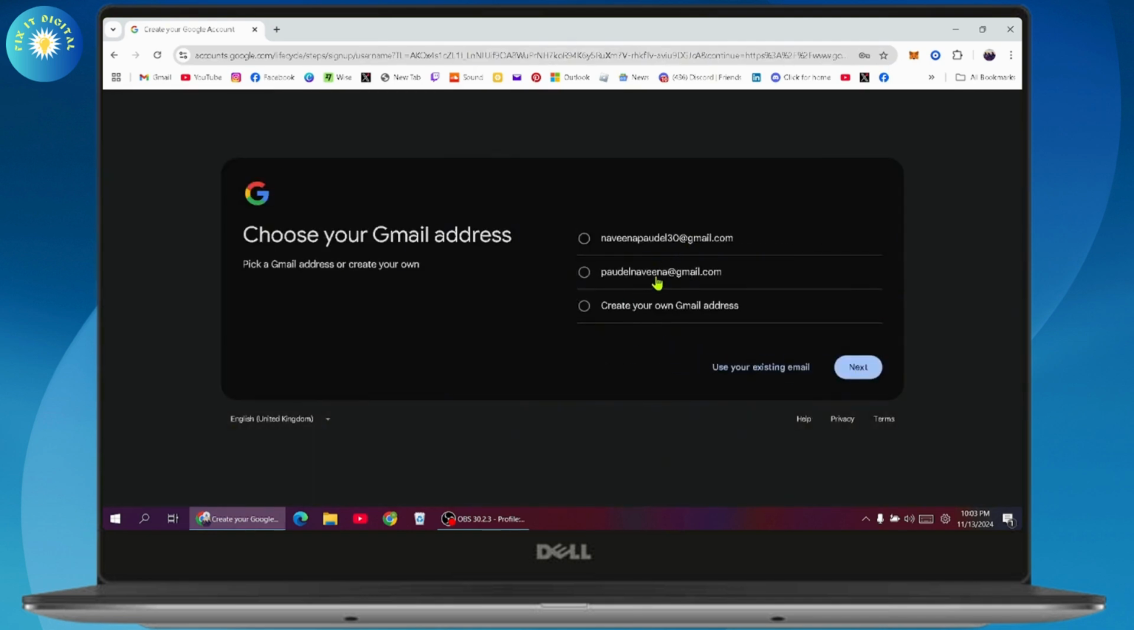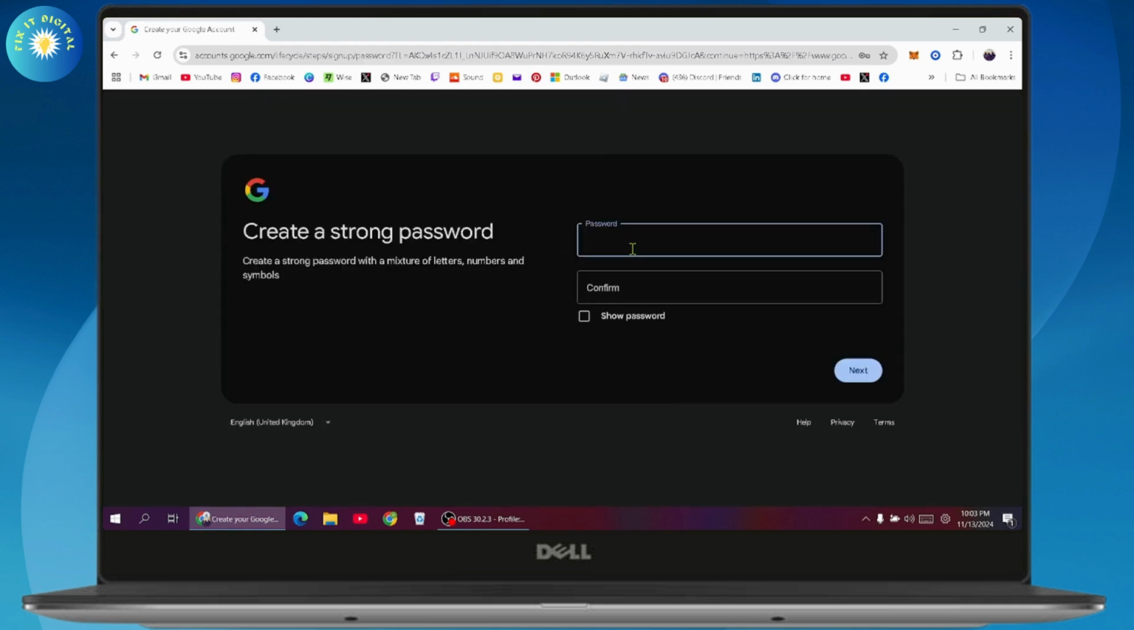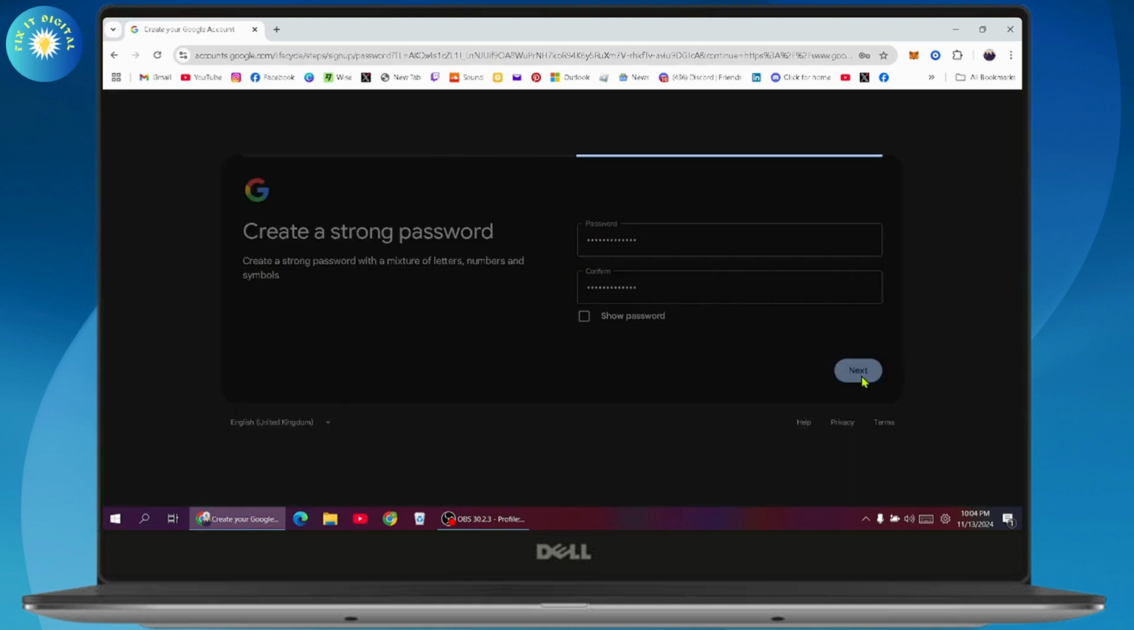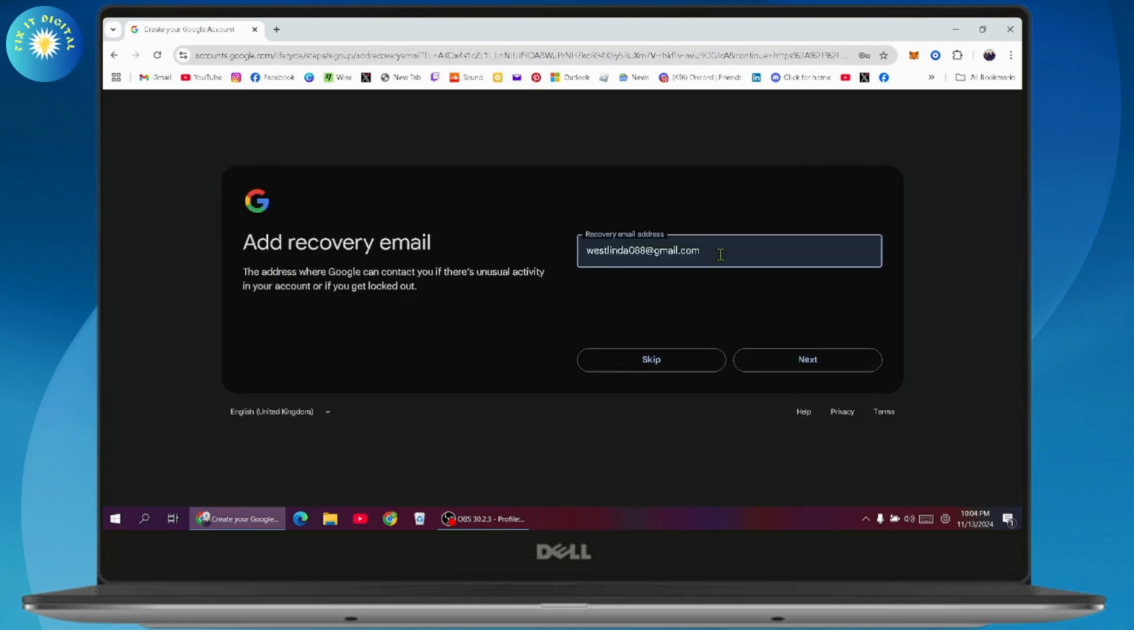And now choose an email address, or you can simply create your own Gmail address if you don't like that, or you can use your existing email. So I'll be choosing this one and then go with next and enter your password. So make sure you've entered the correct password or a strong password. Once you've created your password, you need to go with next and you can add your recovery email address. So I'll be choosing a recovery email address and then go with next.